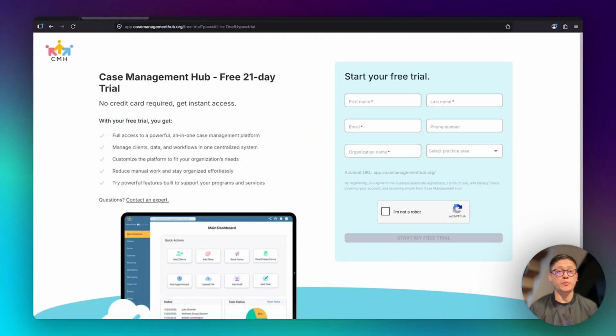Once you click the link, you'll be brought to this page. Just enter your first name, last name, and email, as well as your organization name, and select your practice area. We also recommend that you enter a phone number.